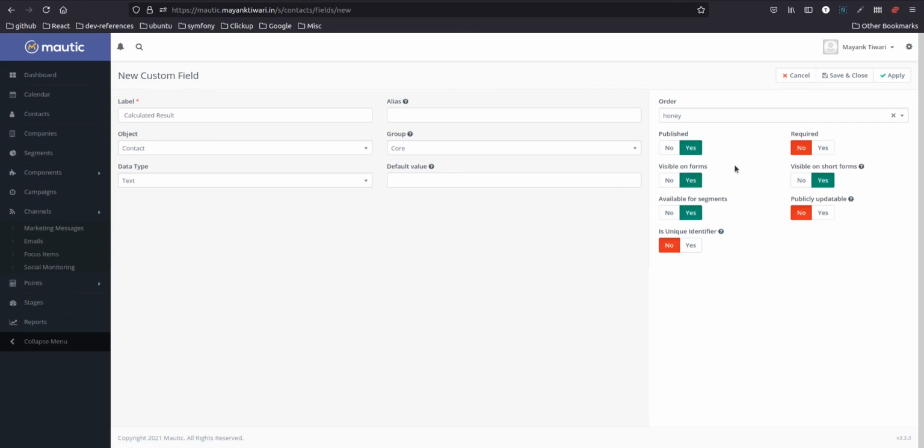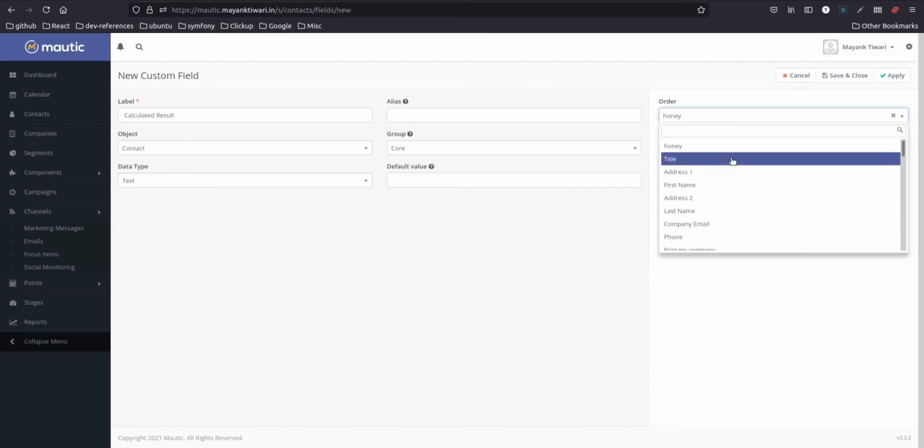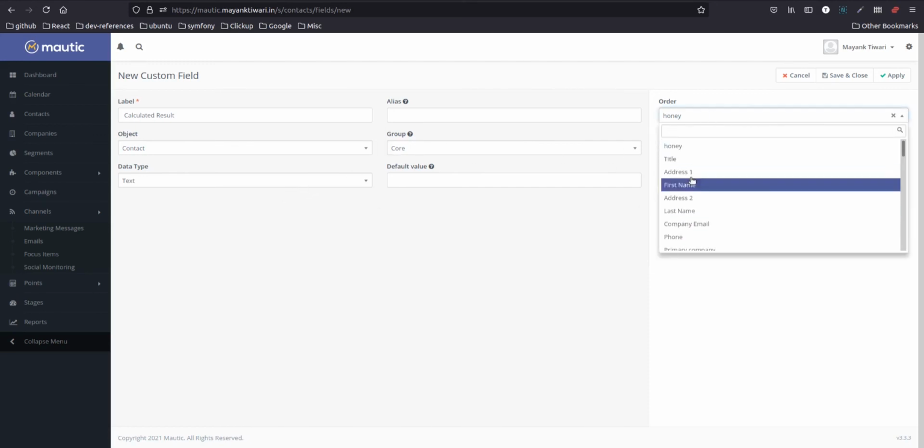Visible on short forms: as you can see, when we were creating the contact, we had two options. One was quick add and one was detailed. So if you choose yes, then it will be visible on quick add, as you can see in the help menu. I don't want this on the quick add form, and if this field should be required or not, I will keep it off. And what is the order? It is just the display order inside the list of the custom fields.